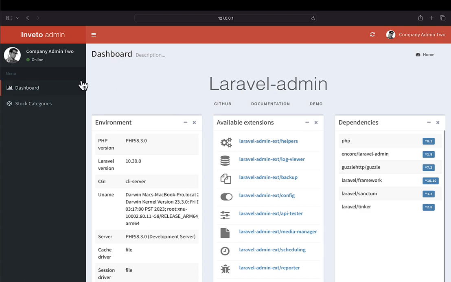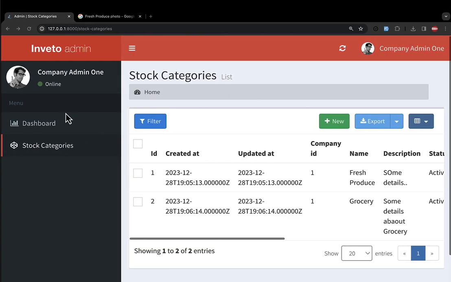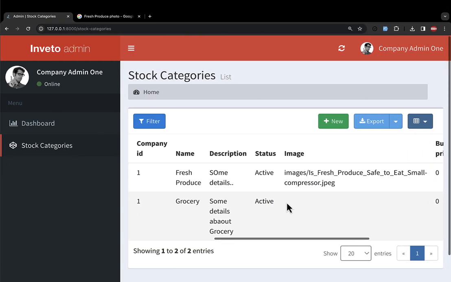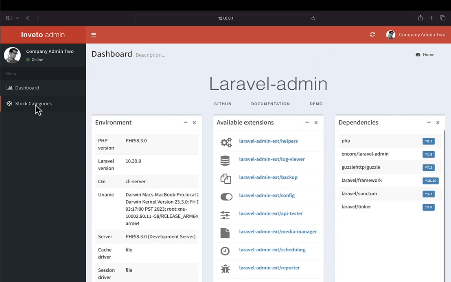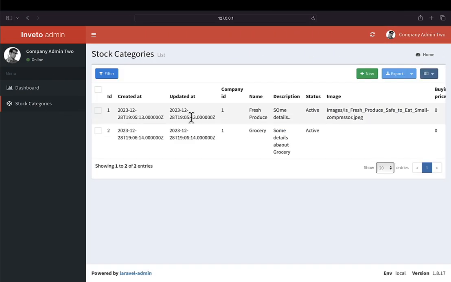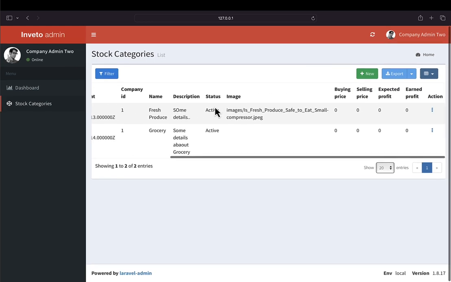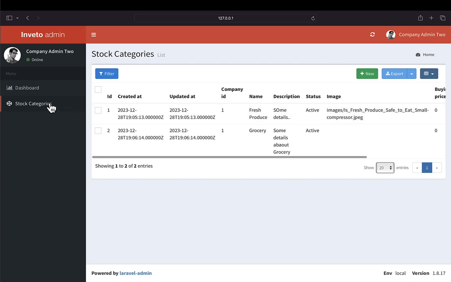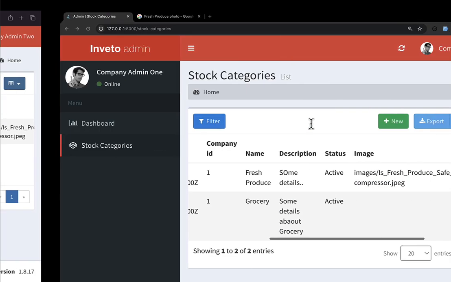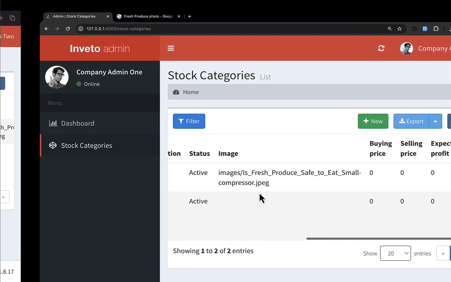Now, let's see the challenge. Remember, this company is the one who has created these categories. But the challenge is, even if this person clicks on the categories, they'll also be able to see them. That is a very big leakage. They are not supposed to see that. This is administrator number two. He has not created anything. So why is he seeing the things of another person, of another company?